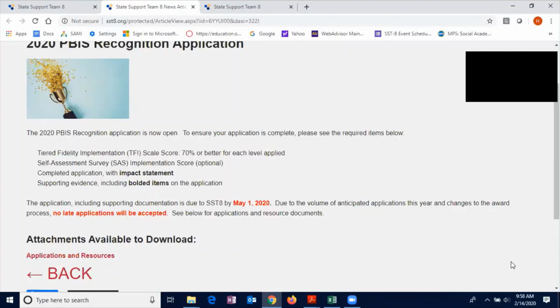If you have applied in the past, it should not be difficult to get your evidence together, because some of it's probably going to be the same. If you are new to this process, please, please, please think about tax day, April 15th, as your cutoff, and then that gives you some leeway to get us what you need to get us by May 1st.